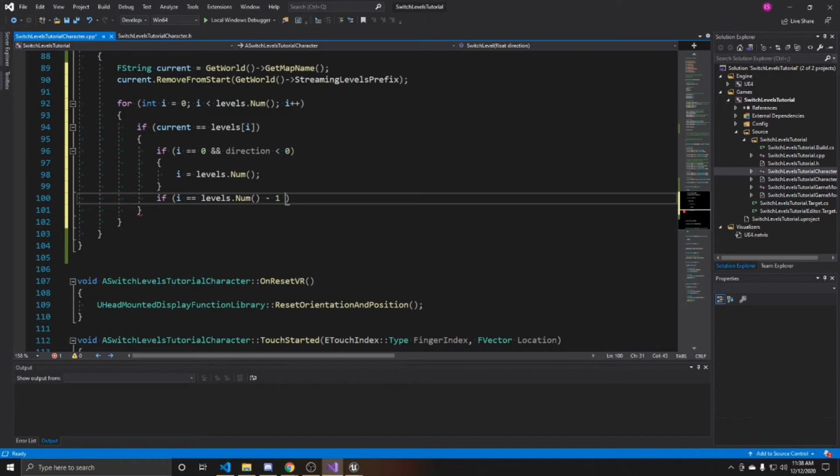The reason we have the -1 here is because levels.num gives you the amount of elements you have in your array, which in this case is 3, but our indexes go from 0 to 2, and so when we're at that final element on our array, we're not at levels.num, which is 3, we're at index of 2, which is levels.num -1.